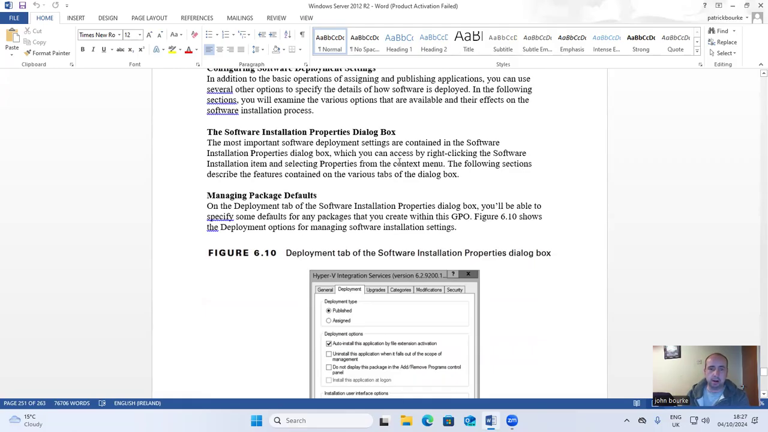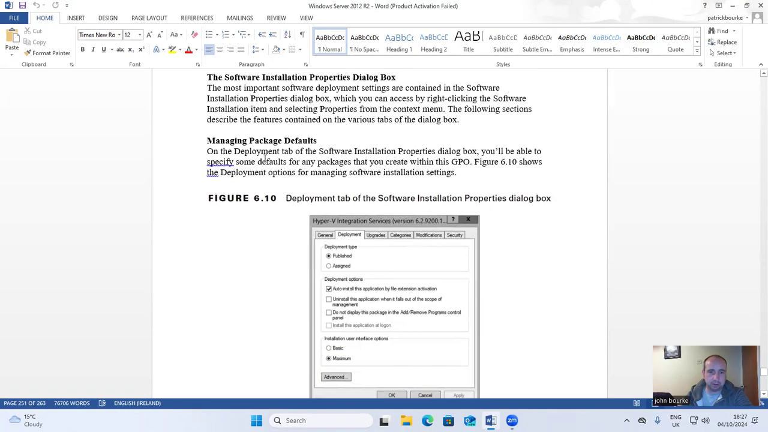You can access it by right-clicking the software installation item and selecting properties from the context menu. The following sections describe the features contained on the various tabs of the dialog box. Managing package defaults. On the deployment tab of the software installation properties dialog box, you will be able to specify some defaults for any packages that you create within this GPO.